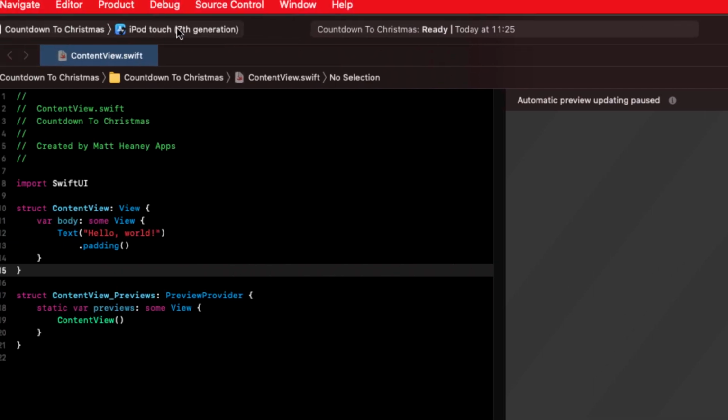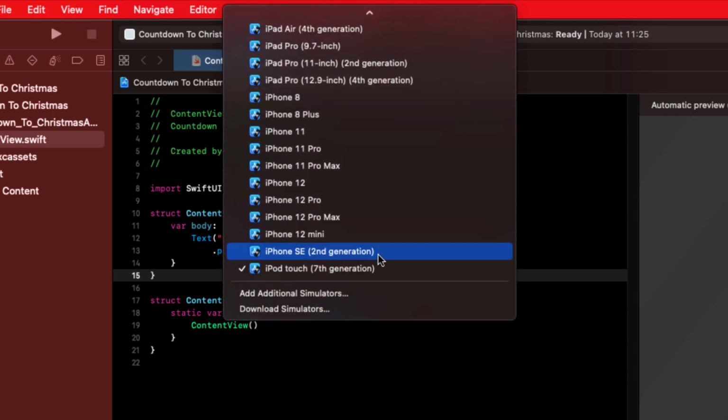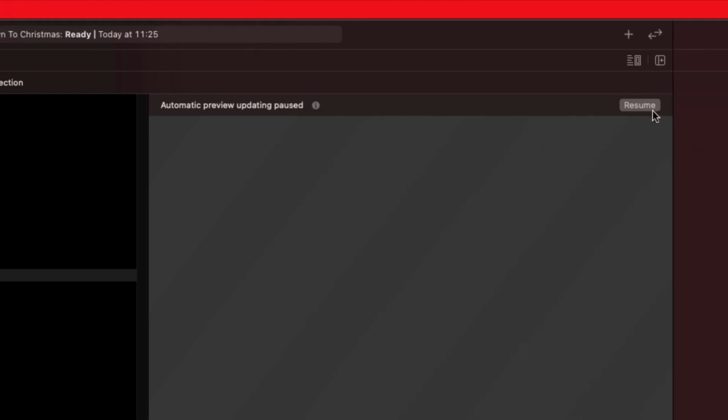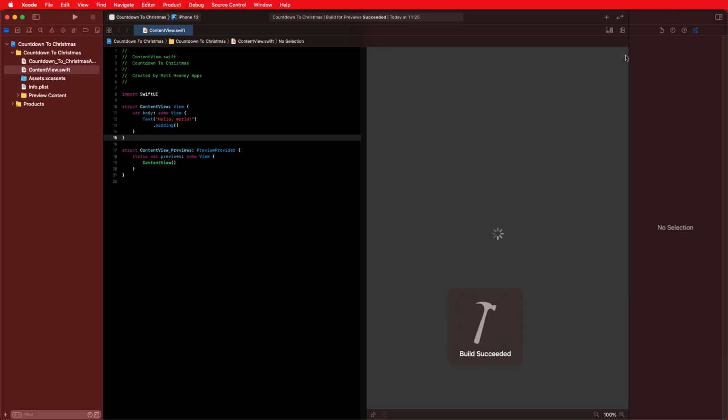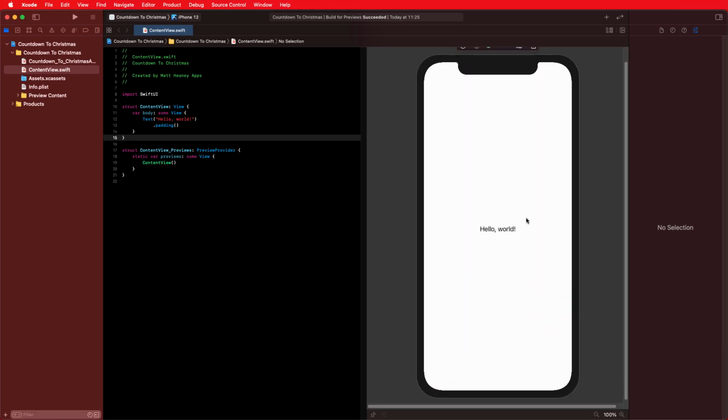Whichever device we have selected up here will be the device used for our preview in the canvas. So for this, let's work with the iPhone 12. Once you have selected iPhone 12, hit resume to start your preview. This might take a few seconds, but eventually you will see Hello World over here on the screen. Keep a lookout for that resume button because it might pop up every now and then, and to see these live updates, you're going to have to hit resume.